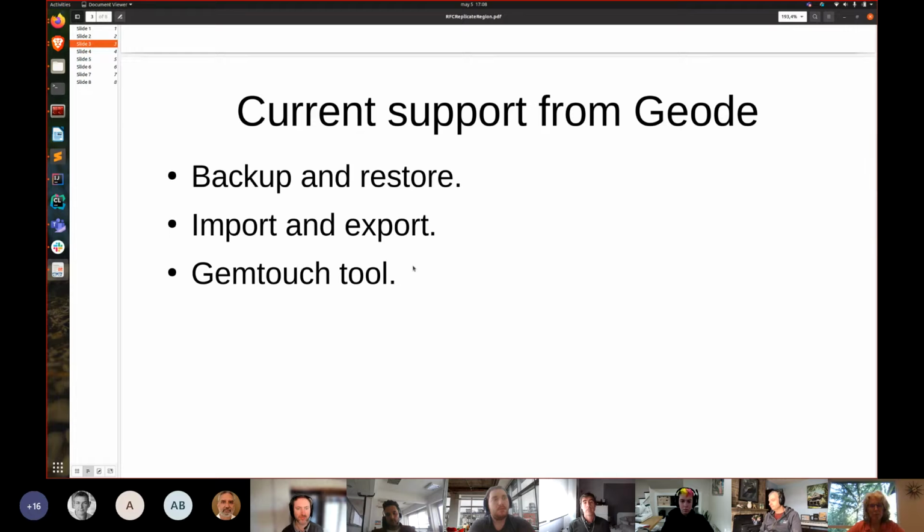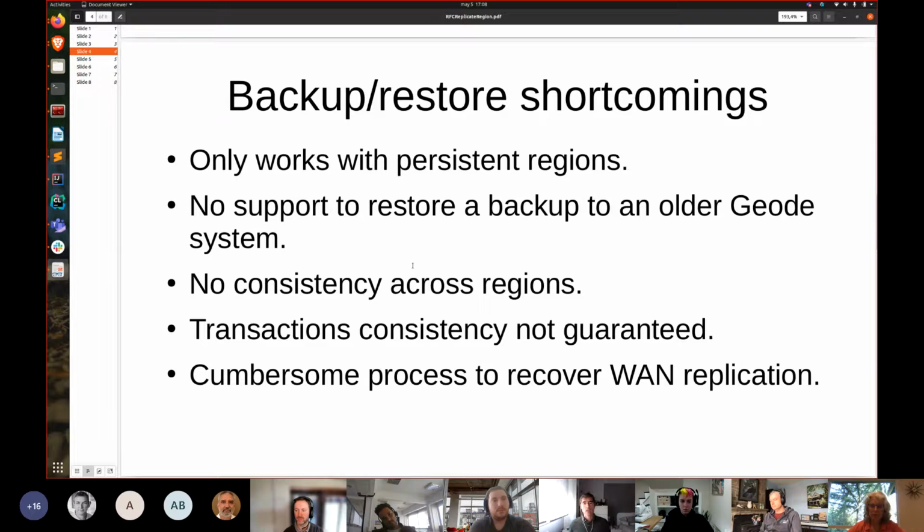What's the support that we have found in Geode today? We have the backup and restore commands. We have the import and export commands. And there's also this GemTouch tool that we have found out about. I will give you some information later, but you probably know it anyway. The problem with these three options is that they have shortcomings.